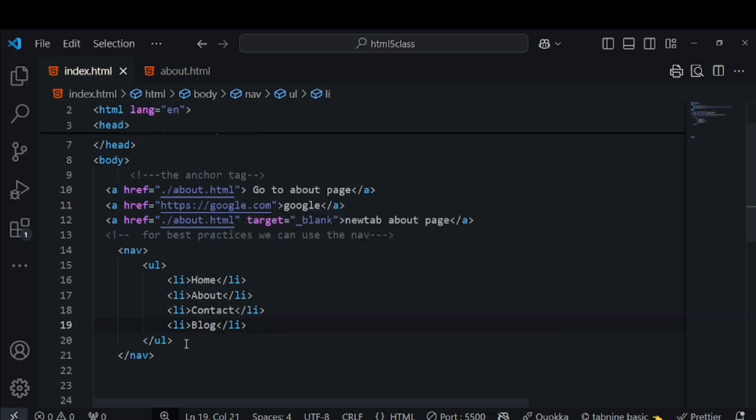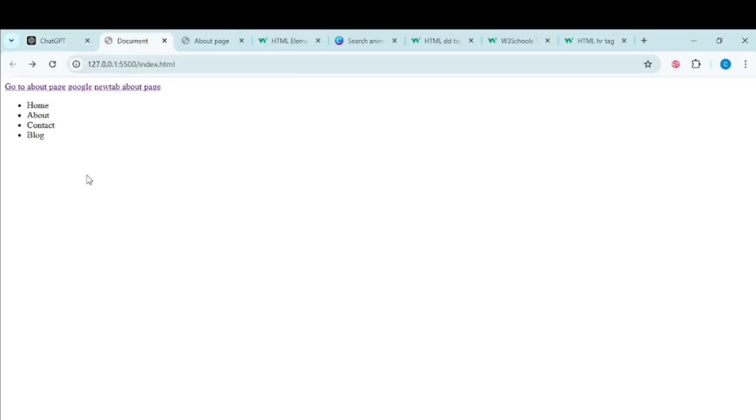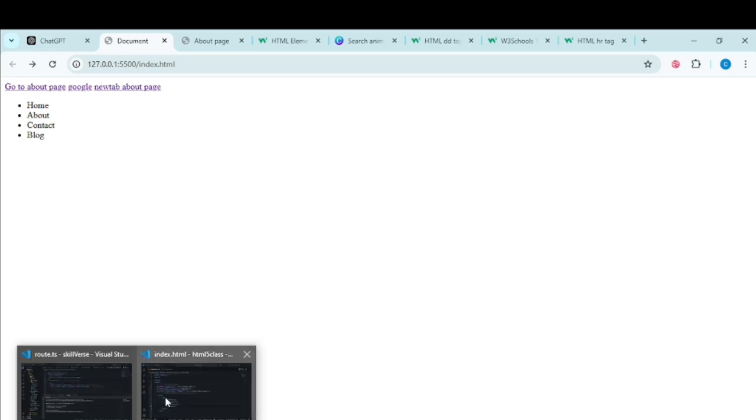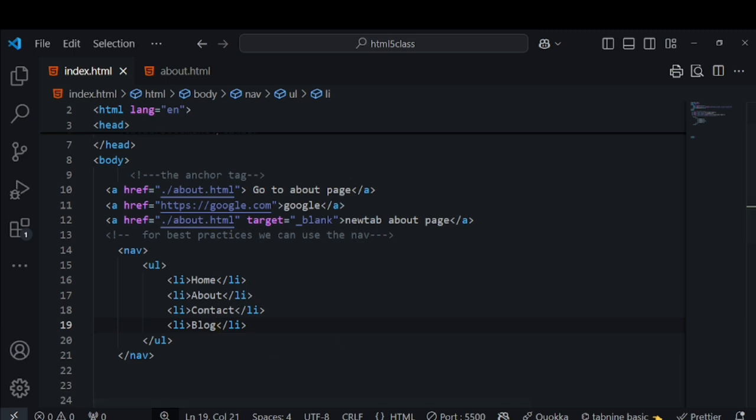So that is exactly what we have. We have the nav and then the UL. If we come here, we just have what it looked like before, but by using the nav, it makes our HTML much more authentic. So that is all.